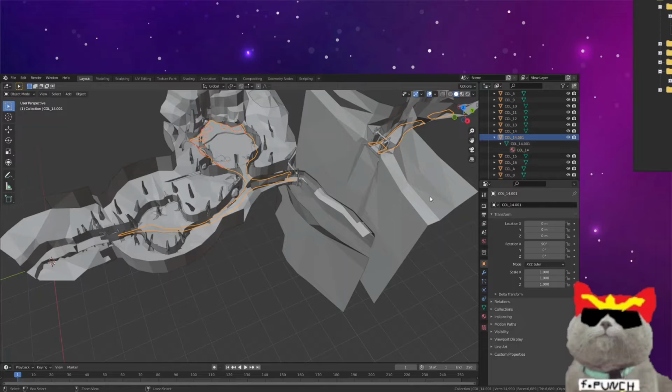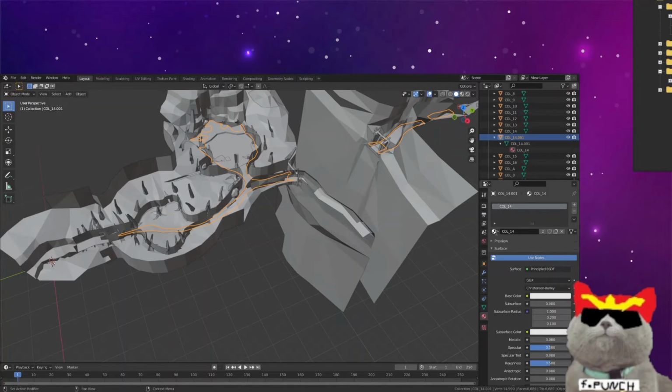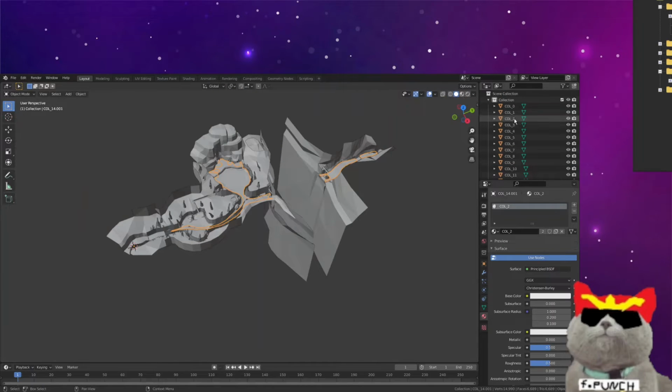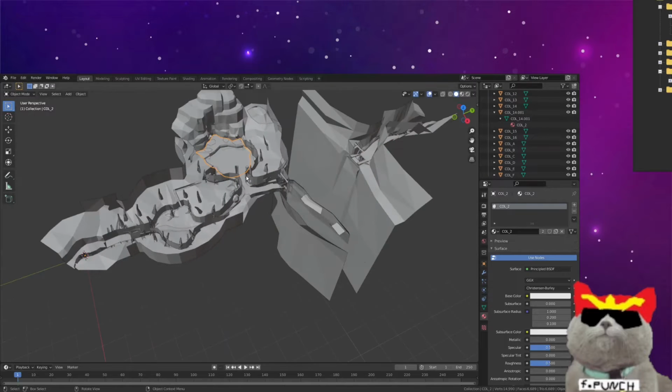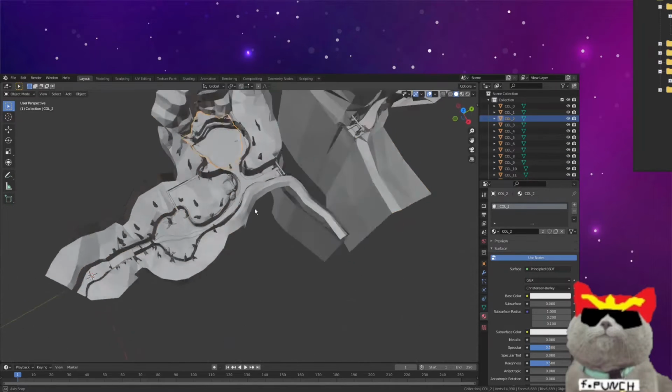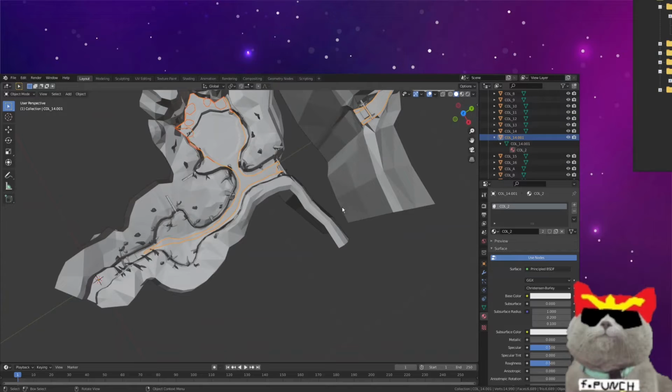Wait, actually, before I do that, let me undo that. I made a mistake. When we go to call 14, I'm going to make the material into call 2 first, and then I'm going to join them. So let me choose collision 2, then collision 14.001, not the regular collision 14. Okay, I chose it, so now I'm going to join them. I'm going to rename this to call 2 because that's what it was originally. That's what's meant to be if we want the water collision.